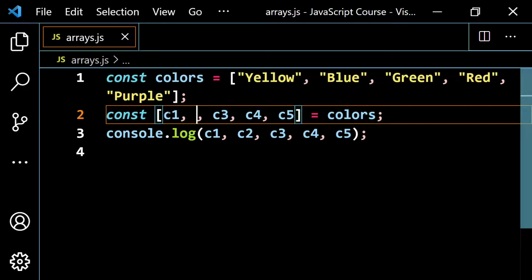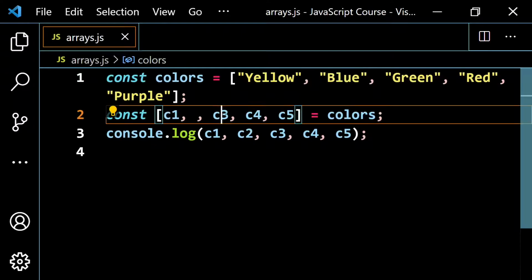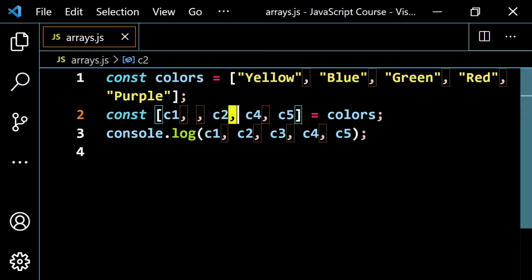So basically it's taking the first guy and putting it in here. So the first element is yellow, goes in C1. I've skipped it. So I've skipped blue. Okay, it's going to skip the second guy. And now this is going to be C3. That's going to be green. Okay, you can even change this to, let's say, C2 to make that more apparent.